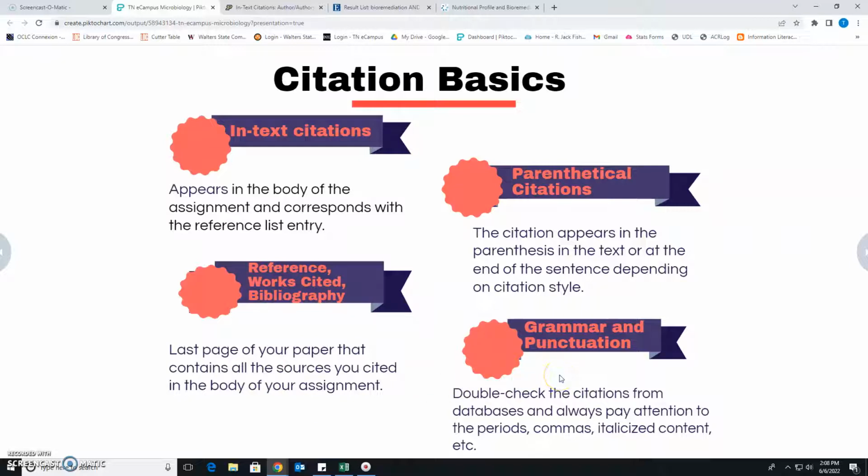And be sure to pay attention to grammar and punctuation. They're all different. Double check, like I said, those databases. Sometimes they have things that aren't capitalized properly or italicized properly. So you just want to make sure all of that is laid out the way it should be before submitting your work.